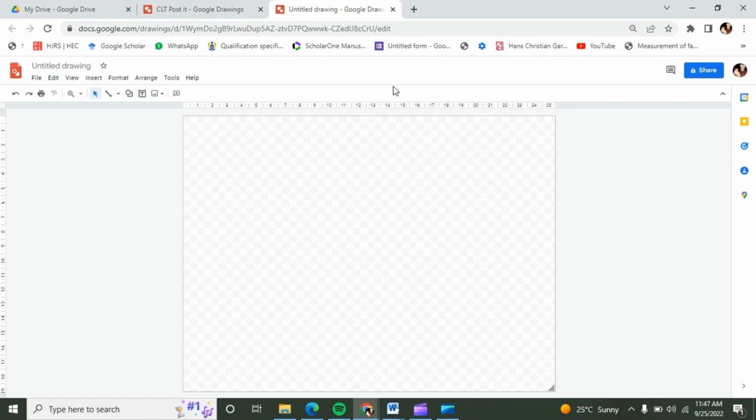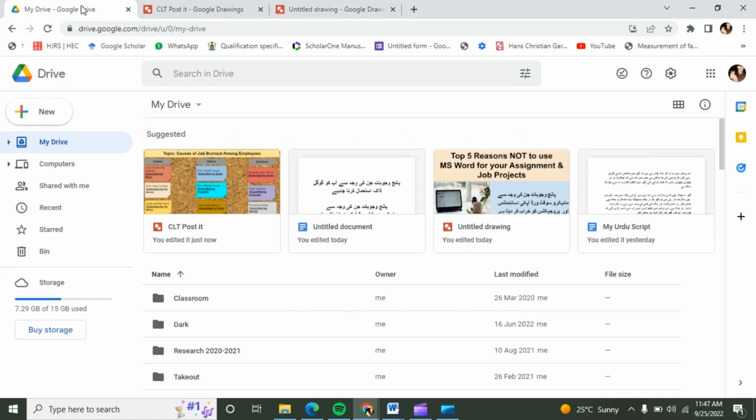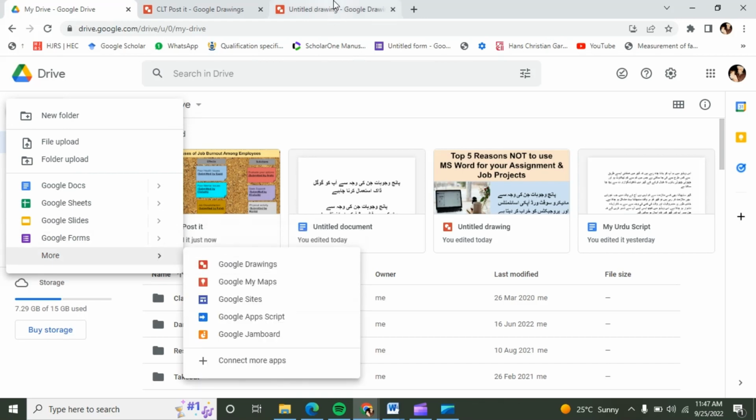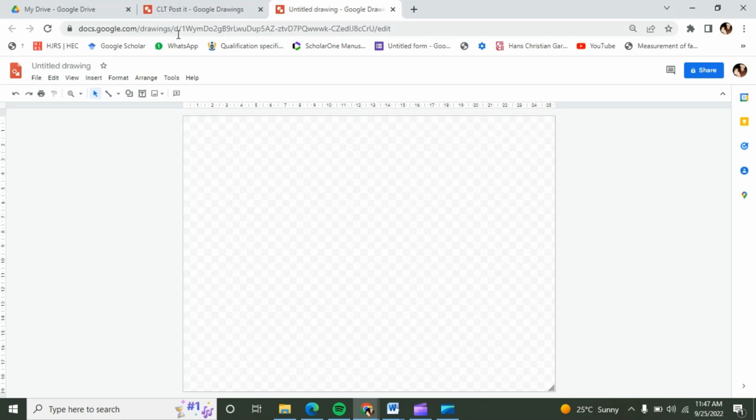So first of all, we get Google Drawing, and in order to open a Google Drawing, we have to use this option of Google Drive. From Google Drive, we click on the new option and then more, and then we get Google Drawing. So when we open it or double click it, we get this type of interface, and you can also change the name of this document or this Google Drawing from here. And now this is the interface.